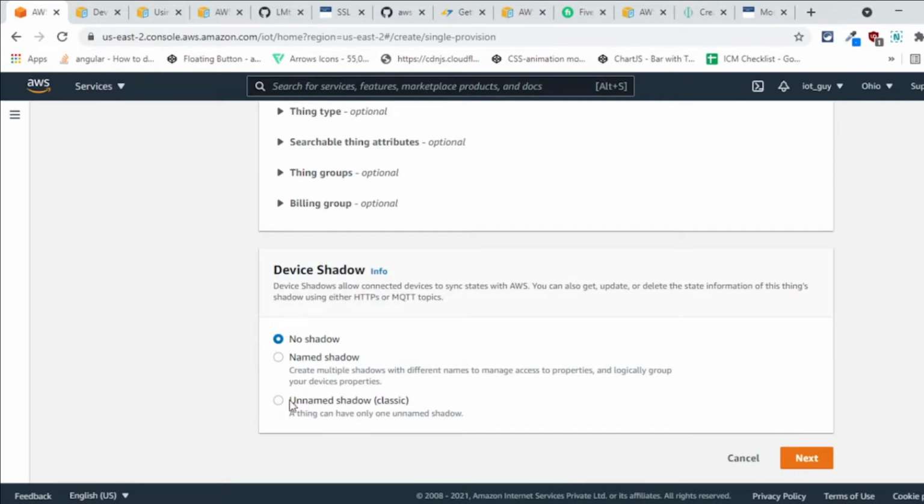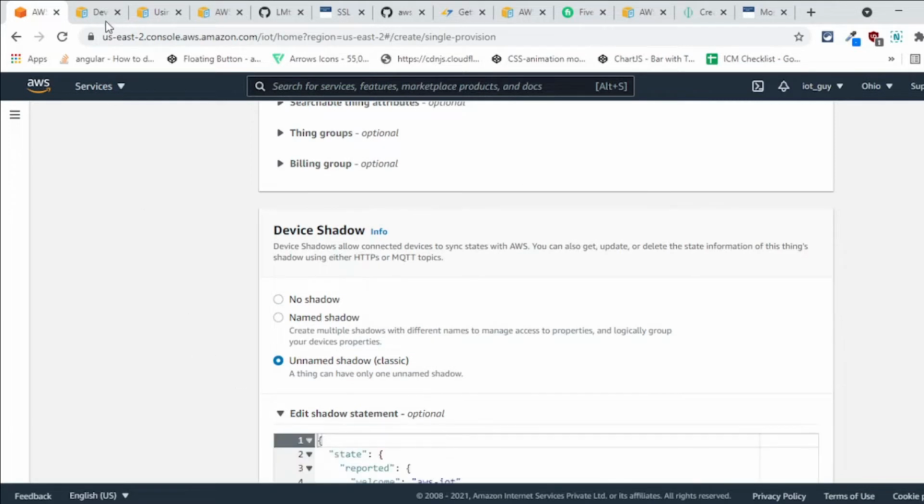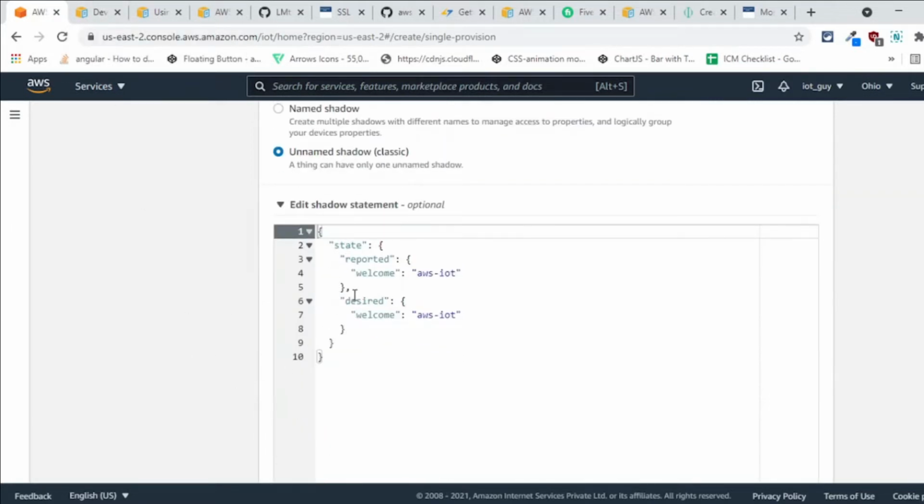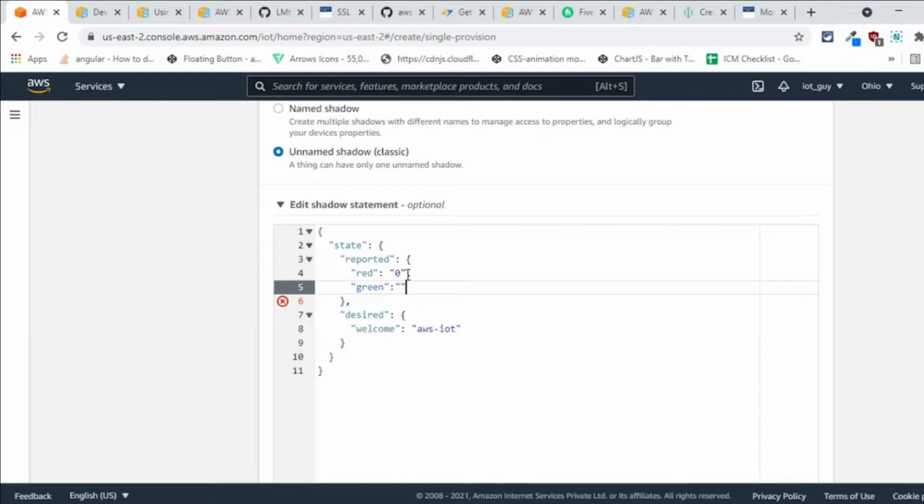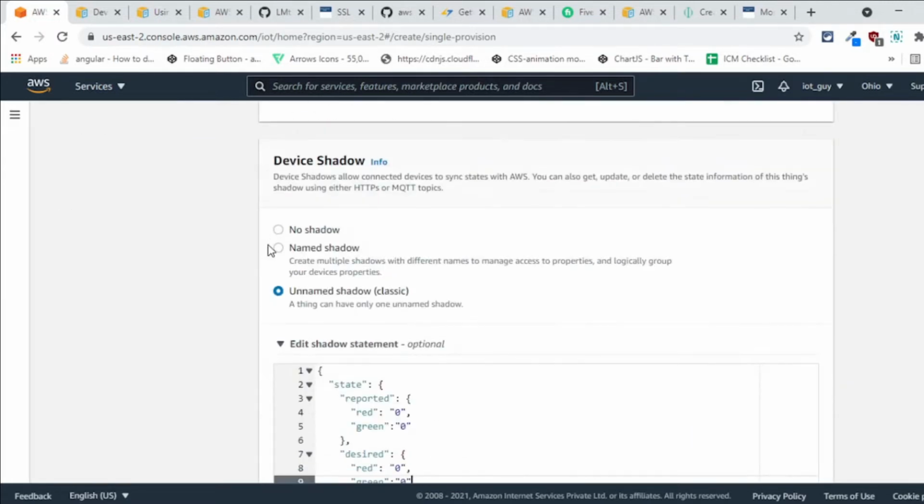So what device information do we want to update? Let's use the classic shadow here. For classic, the structure is right here. We are going to save the device state of the red and green LED, red 0 and green 0. We will understand reported and desired later, but for now let's assume both reported and desired are in the 0, 0 state. Now click on next.